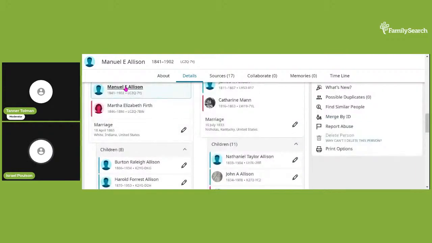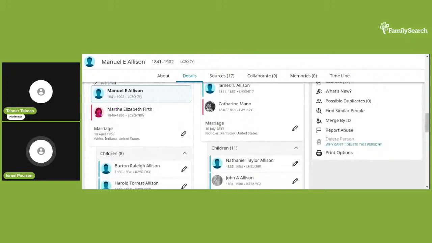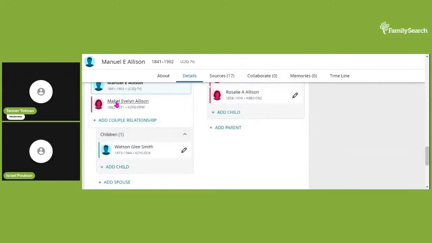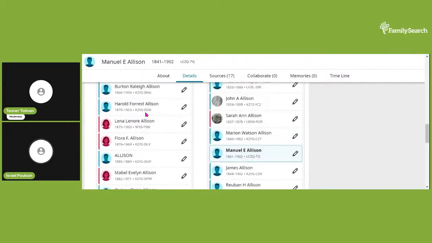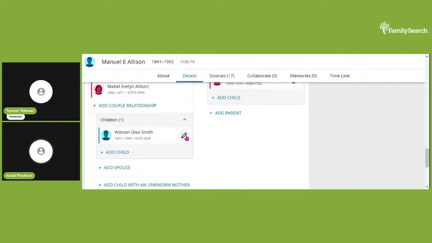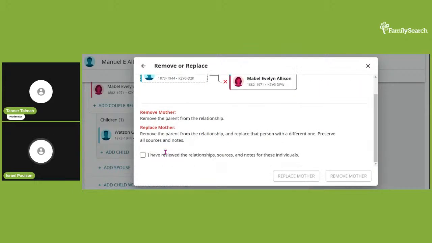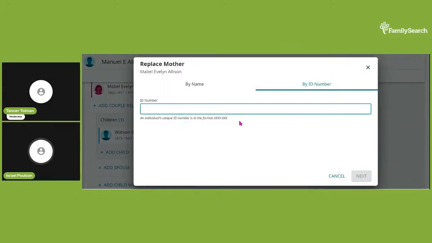So this is his family, his real family, Manuel E. Allison and his mother, all of his siblings, but he doesn't appear in this list because his mother is still attached to his sister, Mabel Evelyn. So we're going to click on it again. First I'm going to copy his mother's ID. And then I'm going to click on the little pencil and do remove or replace again, just following along. We're going to say, yes, I have reviewed all of this information. We're going to do replace mother. By ID number, we're going to paste that.